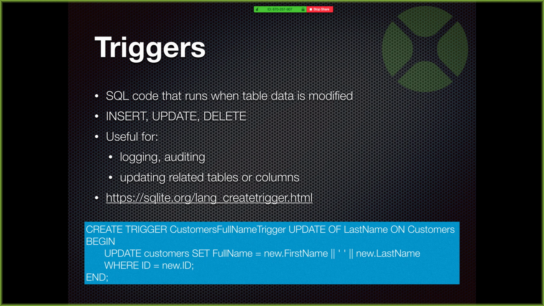So when the last name column is updated, it's updating that same customers table and setting another column called full name to be the first name and then a space and then the last name. And it's doing that for whatever the row was that was modified. So if you happen to modify a bunch of rows in the table and you change a bunch of last names, this trigger will get run for each row so that everything will get updated accordingly.